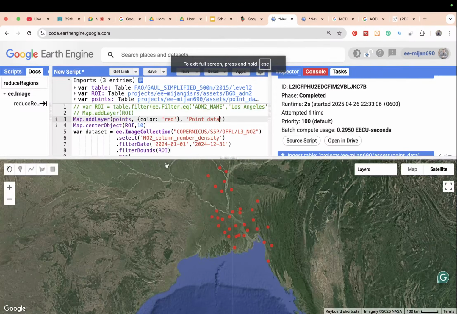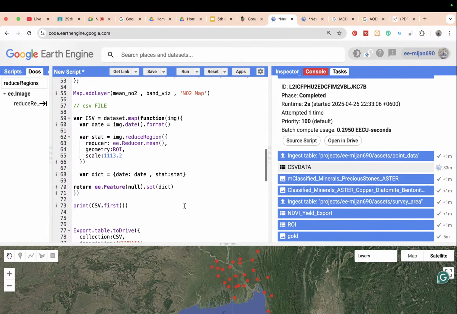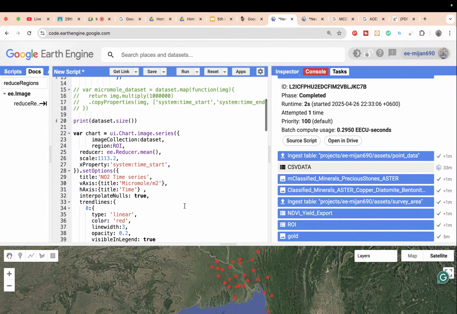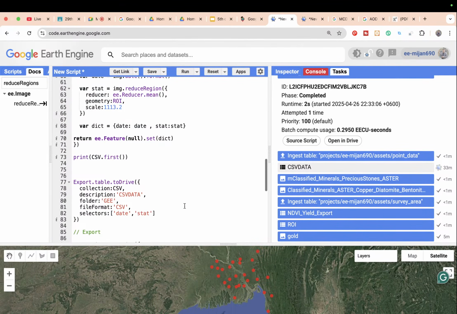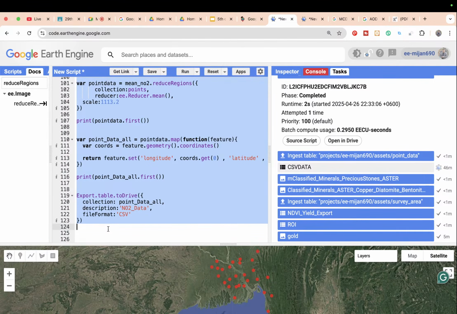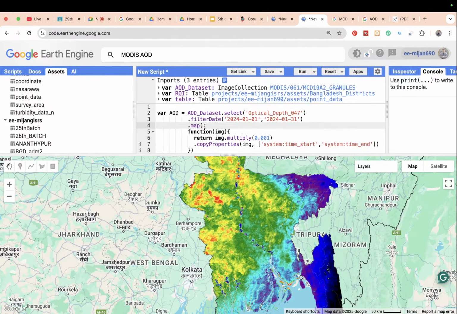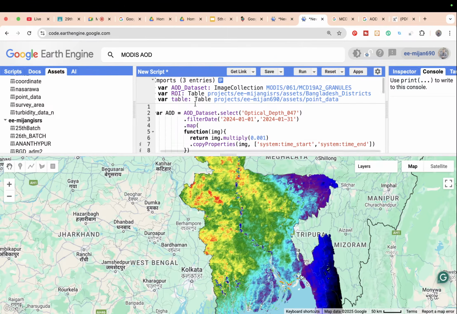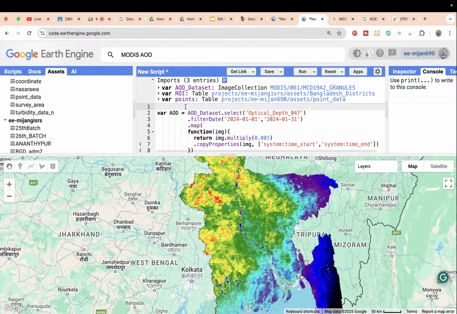Suppose I use the same code, it also reduces our time. I just copy, paste here, and also import it. I put the name points. Now if you want, you can also add the layer of all points in your map.